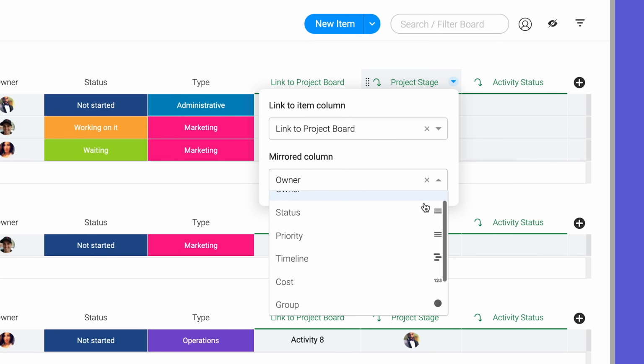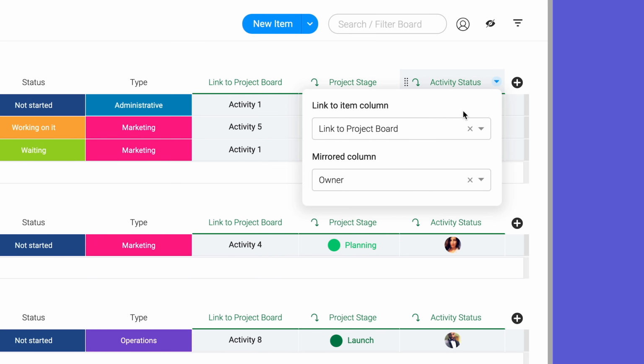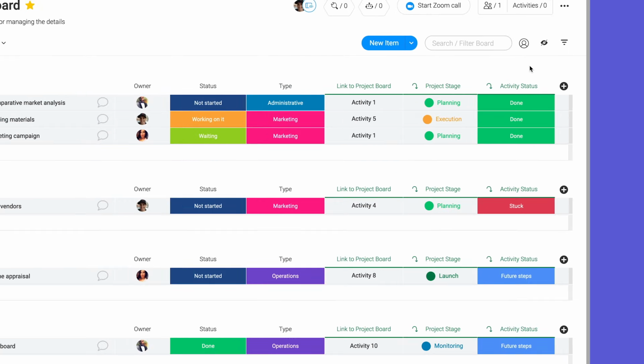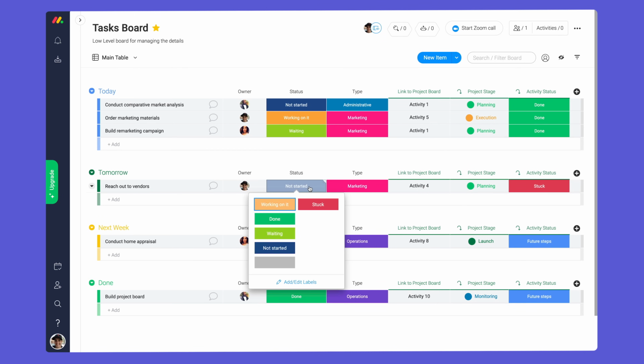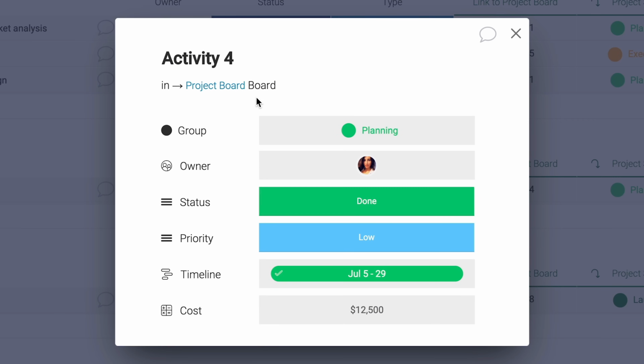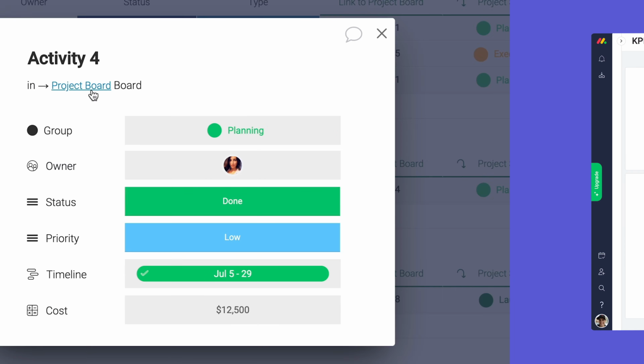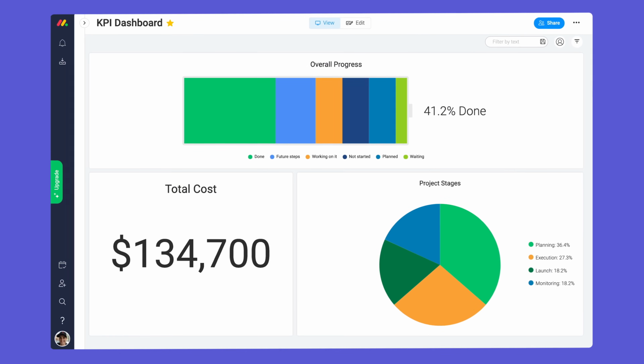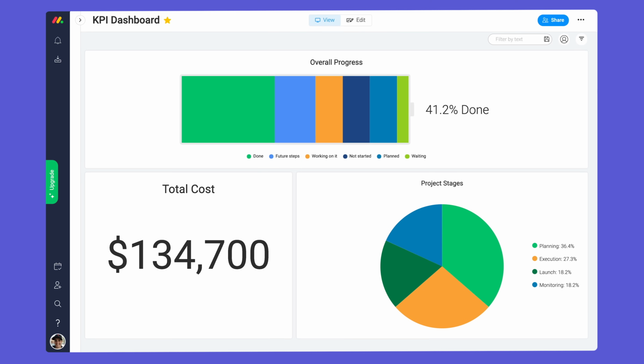Simply select your project management board, then designate the activity associated with each task. From there, let's pull in stage and status info with our handy mirror columns. Now, we'll see everything we need in one place and can keep things up to date without switching boards. Not bad, right?